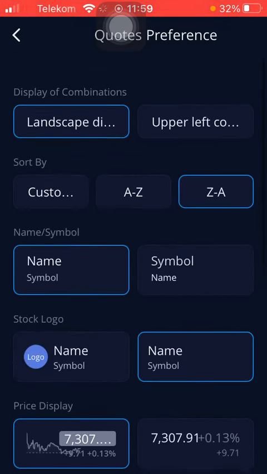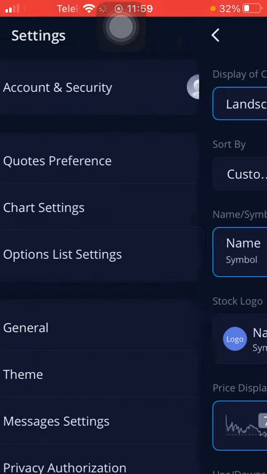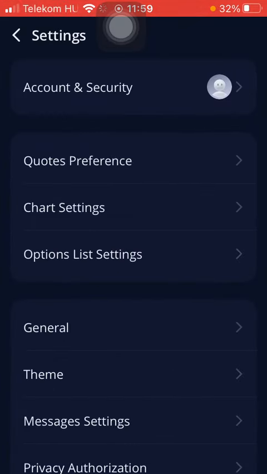When you are done, you should just simply tap on this button in the upper left corner of the screen and all of the details will be updated. That's pretty much it for this video, guys.